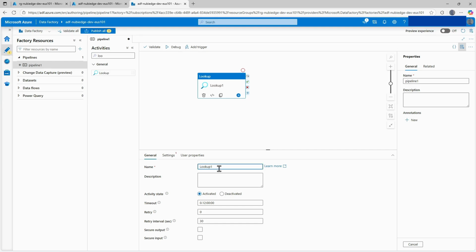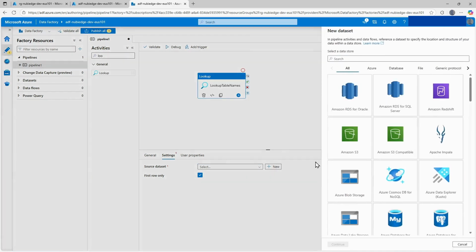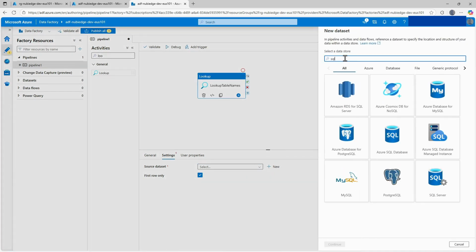Let me give a name. So this is lookup table names. You can give a description, also put a timeout and other parameters here, but let's leave it default. So go to settings. I don't have any dataset created, so let me click on new. Then this is a SQL Server.